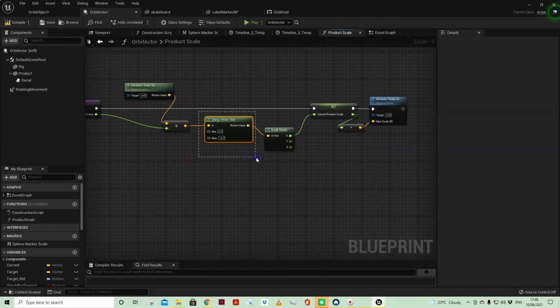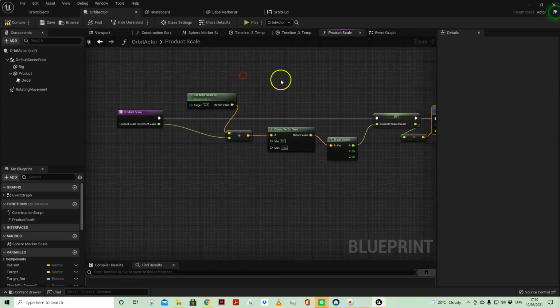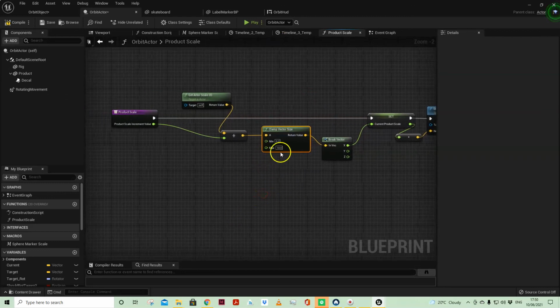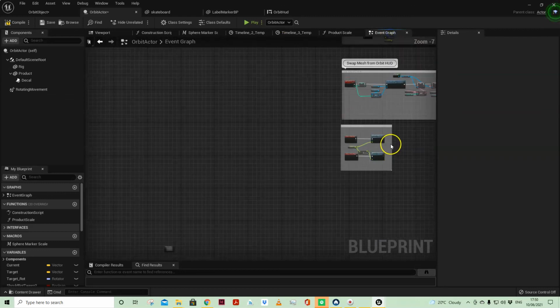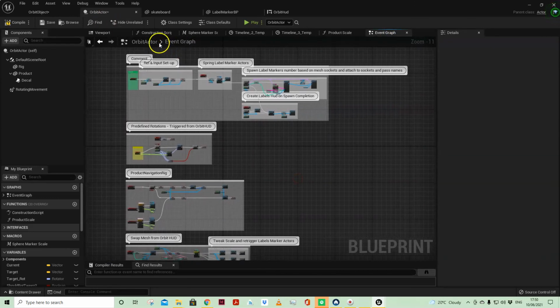I'm clamping it so it can't go above 10. If I keep scrolling up, it will just stop at 10. And then I'm just setting that variable as a reference and then setting the actor scale. So using the clamp just limits the range of me scrolling up or down. And that's all that's in the Orbit actor.